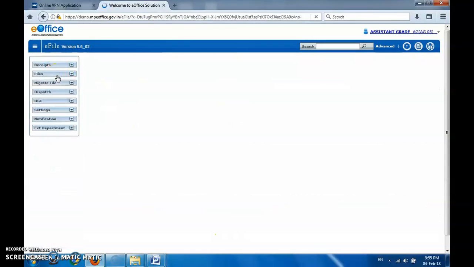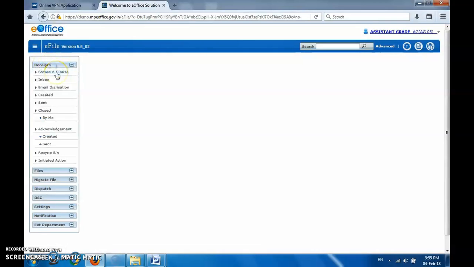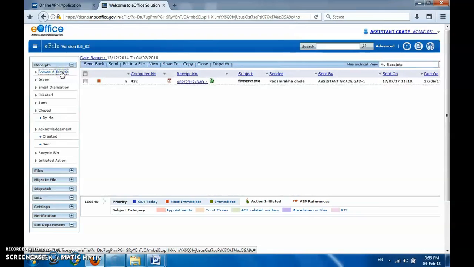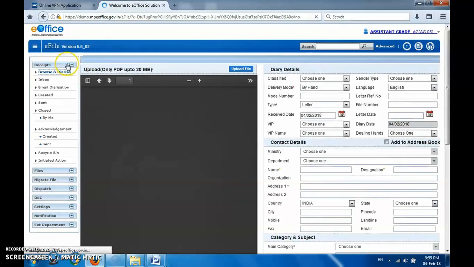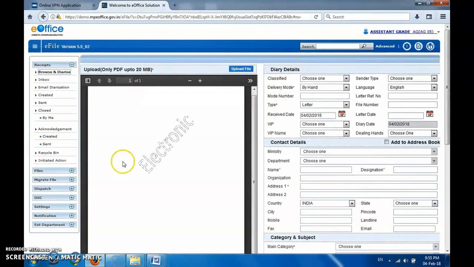Our concern is receipts. Click on it. Whenever we need to get a scanned file into our eOffice system, we need to go to browse and diaries option. Simply click on it, get the file by searching it, fill some basic information of the scanned file and generate the receipt of the same. These are the steps. Now on the right side, in this area where electronic is written, the scanned file will show up here and we will upload it in a while.